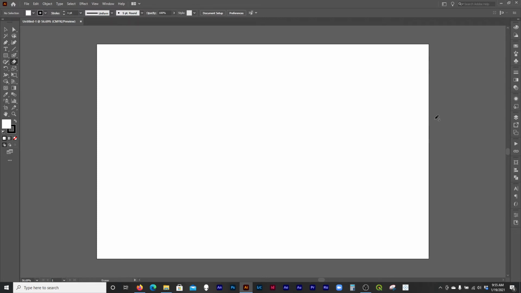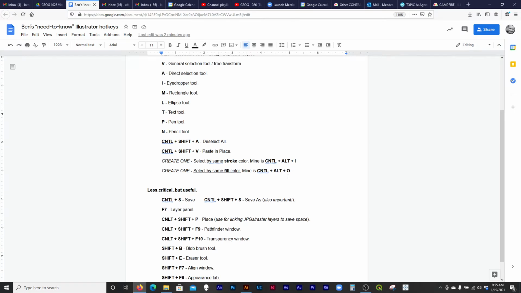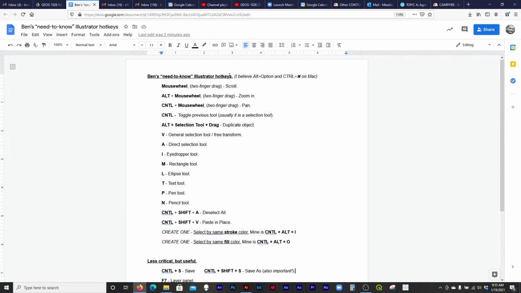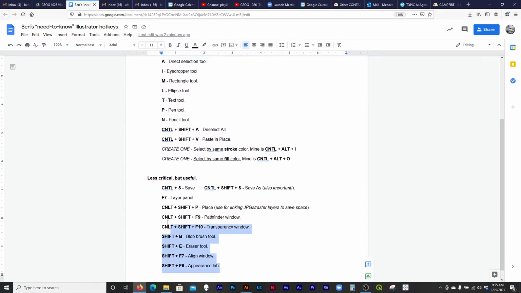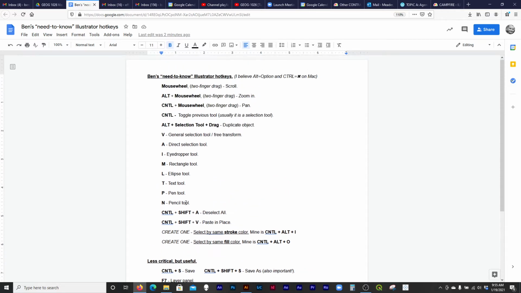I've written up a document, which is my need-to-know Illustrator hotkeys. And I say need to know because I need to know them to be efficient at making maps. I usually have my subcontractors and people that work with me make sure that they know at least these so that they're efficient and not fishing for tools all the time and not chasing things. There's also a couple other things that are just nice to know, but I don't think they're quite as critical. So I'm going to go through this list and a couple other things in Illustrator, and hopefully it'll be helpful.